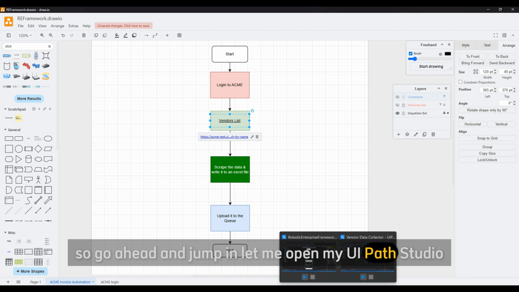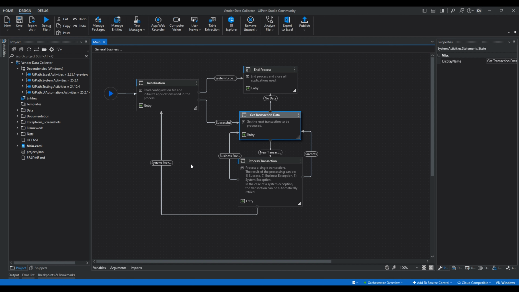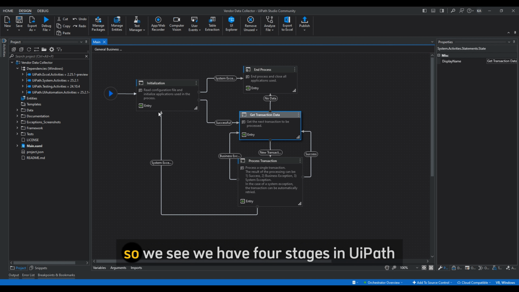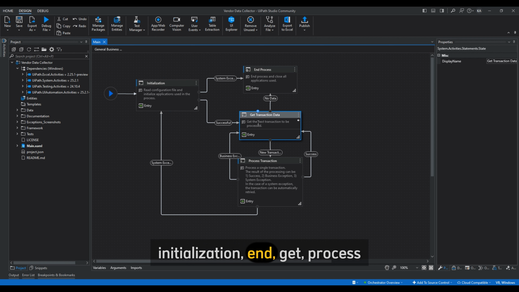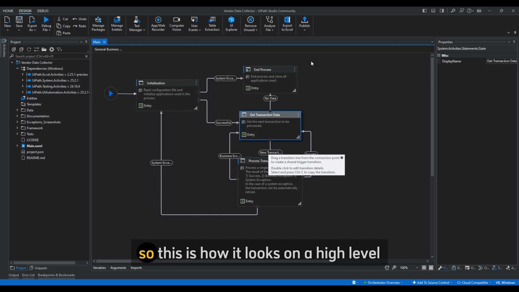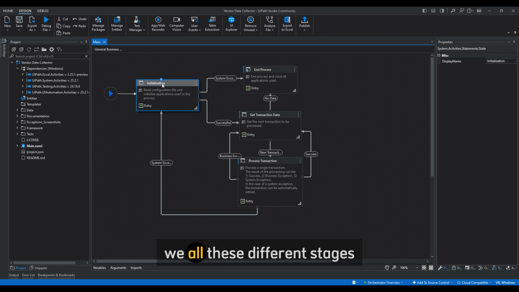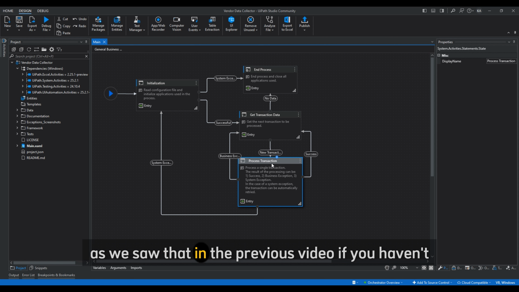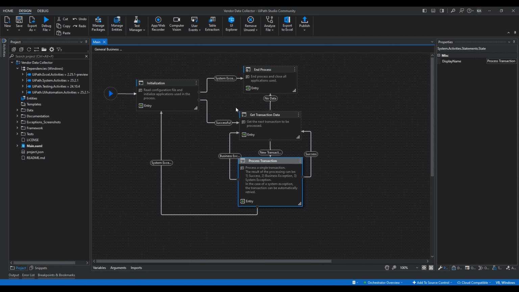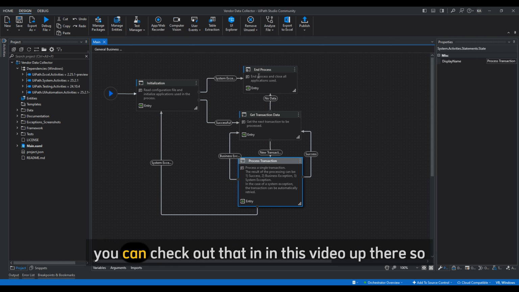Let me open my UiPath Studio. So in the previous video, we did look at states in UiPath. So we see we have 4 stages in UiPath: initialization, end, get, process. So this is how it looks on a high level. All these different stages, they are state machines, as we saw in the previous video. If you don't know about states, you can check out that video up there.